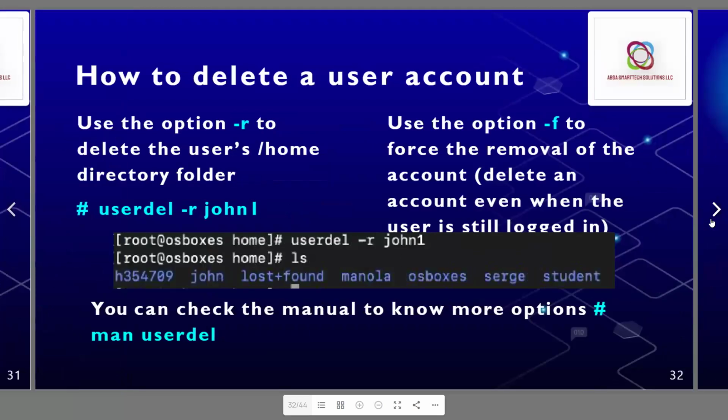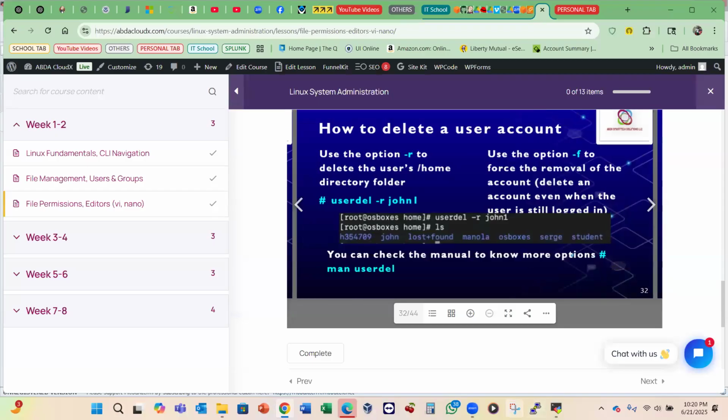Use the -r option to delete the user's home directory folder. So userdel -r John, then it will delete it. Okay, let's give that a shot.